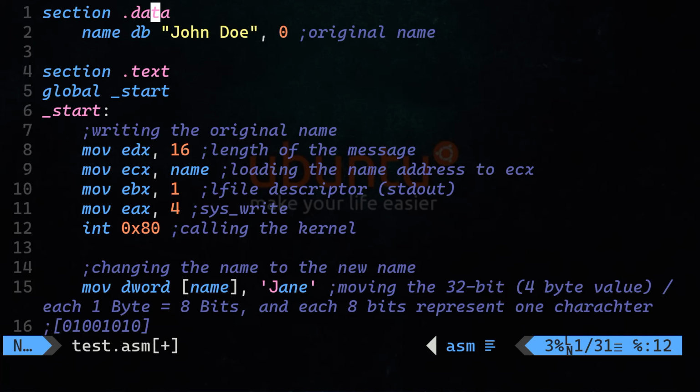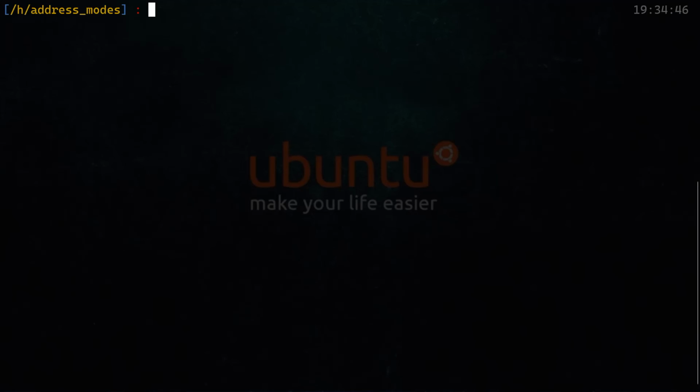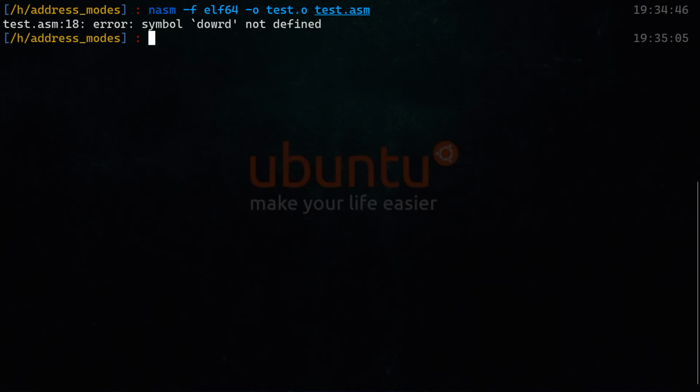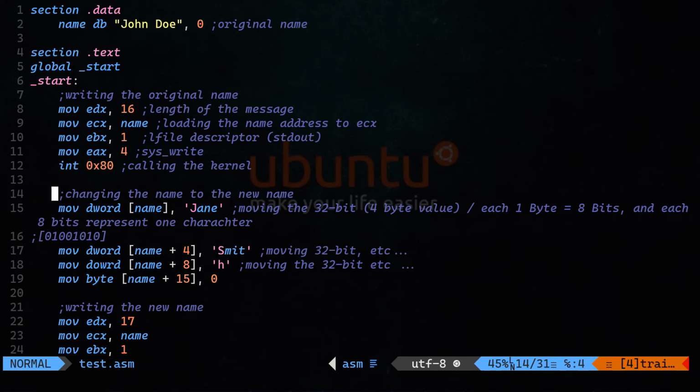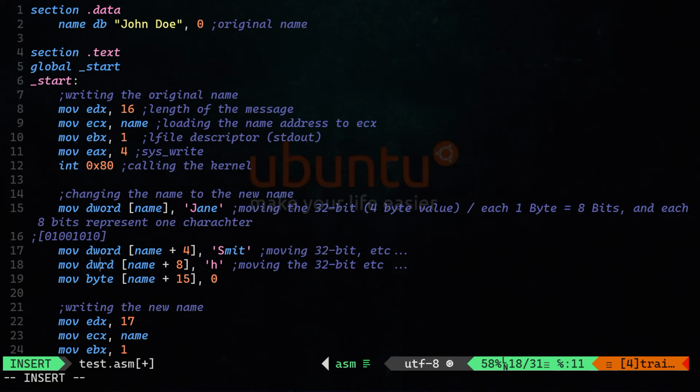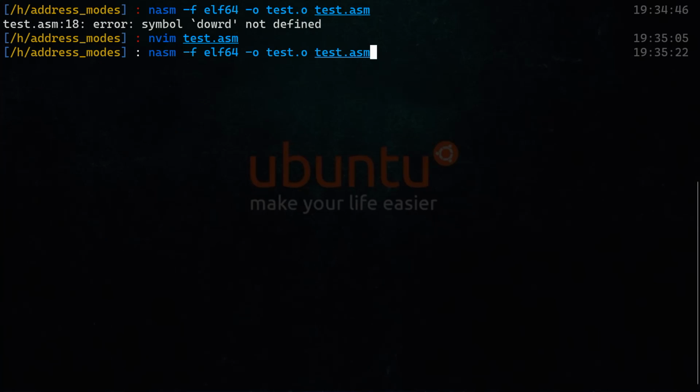This is our program. Save that. Now let's go ahead and assemble our program. NASM -f elf64, output test.o from test.asm. I have a typo. Apologize for that, guys. Where's that typo? Oops. Okay. Let's run that again.